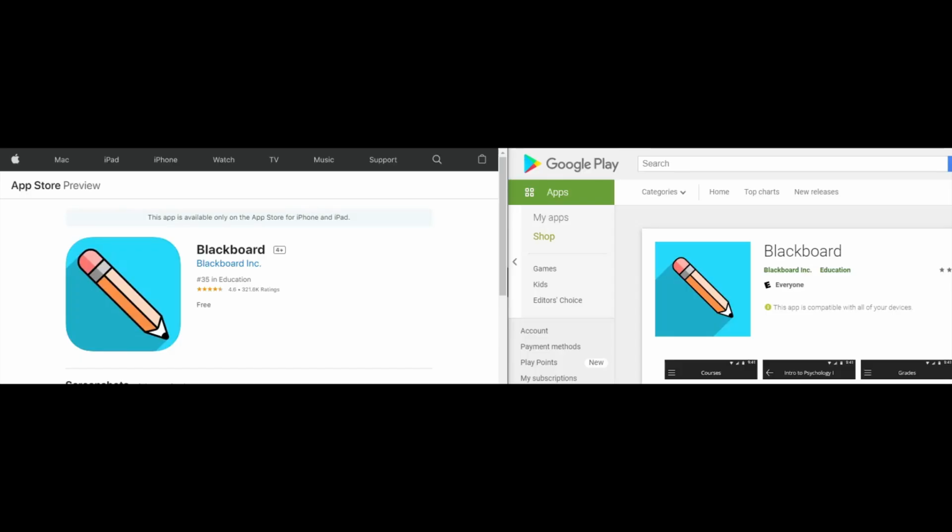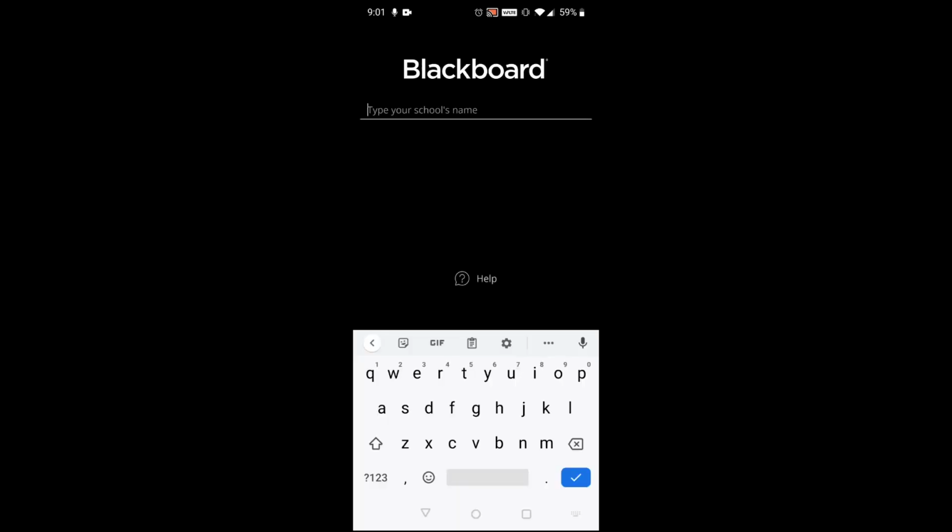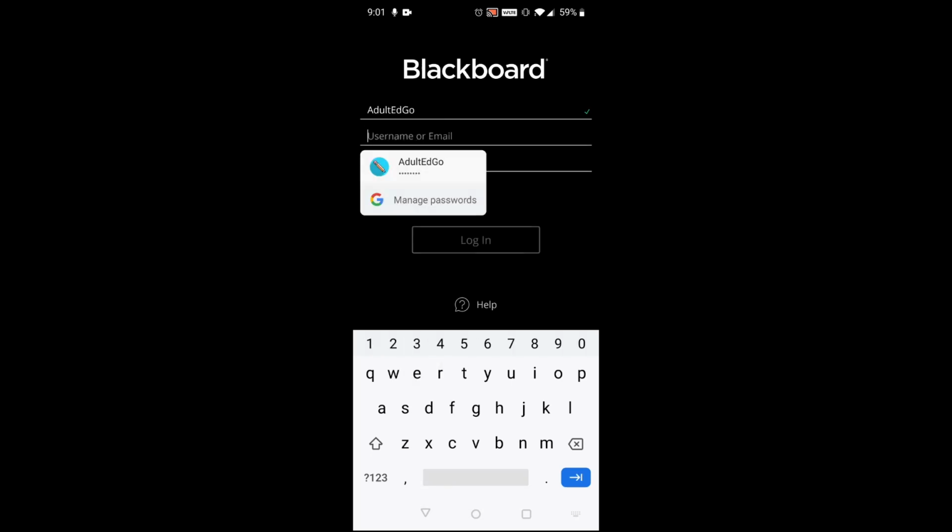If you are using a cell phone or tablet to attend classes, you can download the app in the App Store or the Google Play Store called Blackboard. When you download this app, make sure that you use the school name Adult Ed Go. This will be all one word. Then you input your username and your password and navigate the menu to find your class.